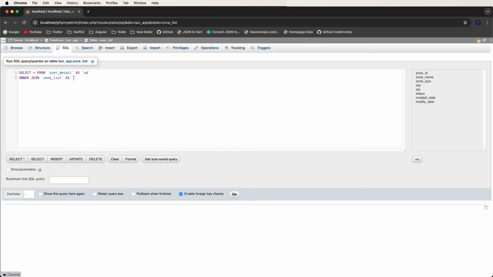Here we need to give the alias zl, and on the methods we need to write zl dot zone id equal to ud dot zone id, and the condition we need to write here is zl dot status is equal to 1, to check for active zones.